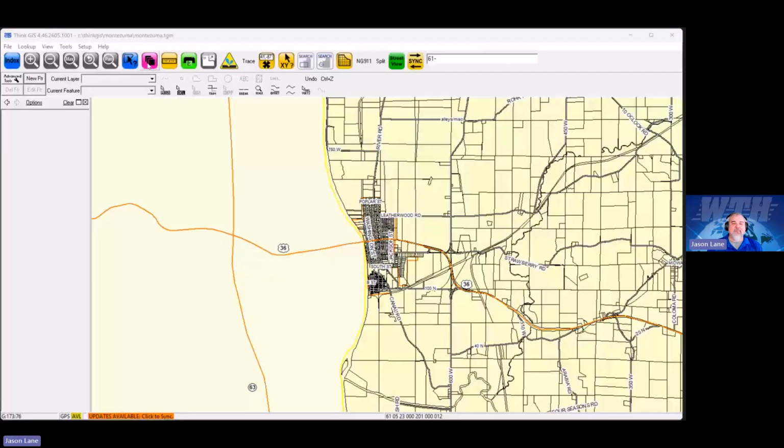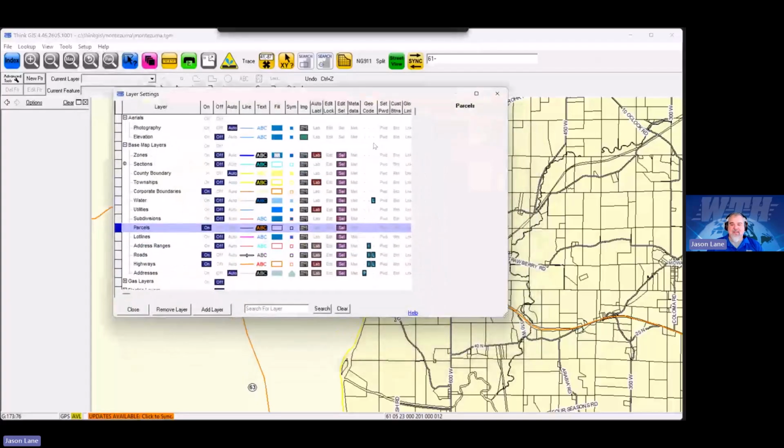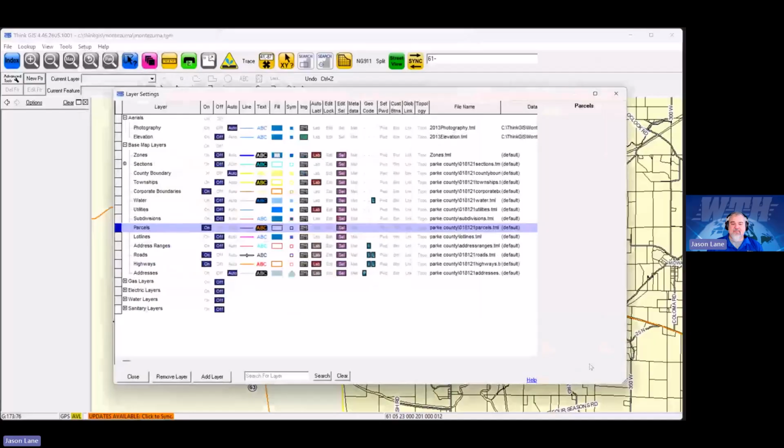Mine's a pink button with the pages on it. Some people may have a little button with three L's on it. Same button. And if you don't have a button for it at all, I believe it's setup and layer settings. Any of those will work. But we'll just click this, and I'm going to open up my layer settings. I will stretch this out, make it a little easier to see. So right here, we have our layer settings.